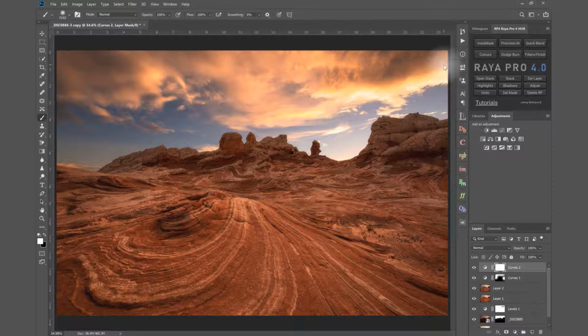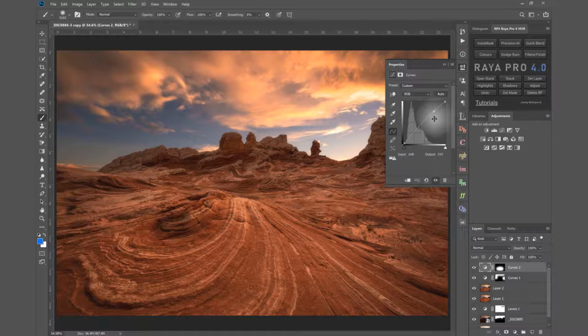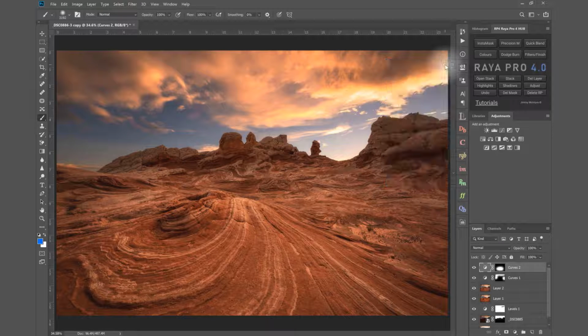Then I'm going to press Command and I or Control and I with a white brush again. I'm going to paint right in the middle of here because this is where we want our viewer to look. So let me make that change a little bit stronger. We don't want to make it extreme. About there. And I'm going to group these two layers. Command and G or Control and G to group them.